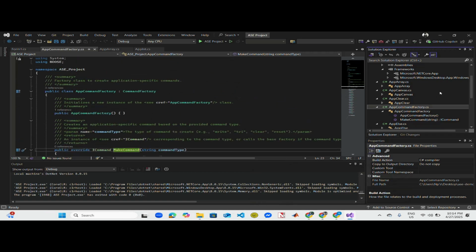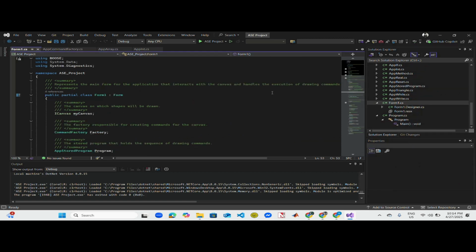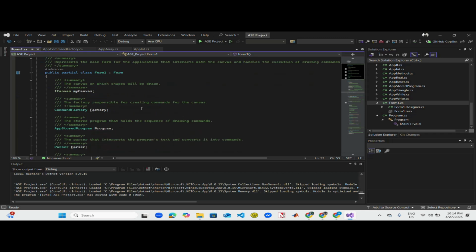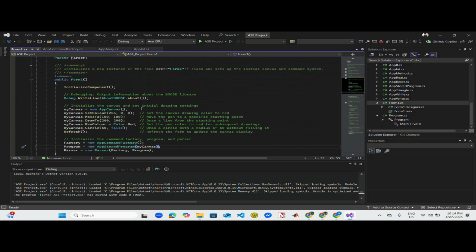And I am using the latest boost.dll in this project. To check, we have to go to Form1.cs. As soon as the form loads, I call the library about method, which prints its version string, so we can verify I haven't accidentally linked an older build. And in Form1.cs, as you can see, this is the initialize component.